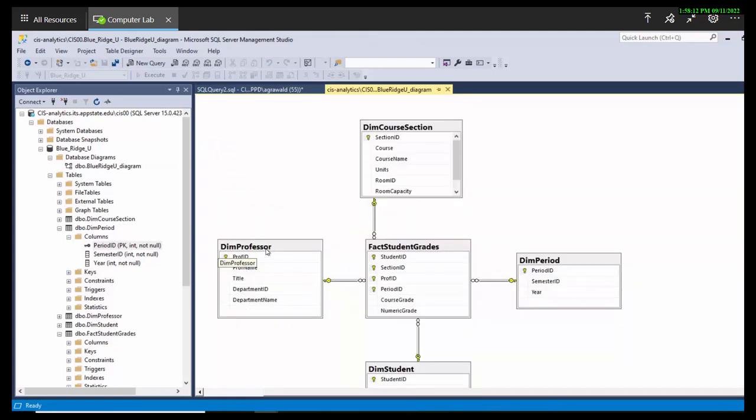So how do we get professors' names? You see dim professor and fact student grades. These two tables are related. The common field is professor ID. In the fact student grades, the one that we just saw, it is the primary key of the dim professor table. And the dim professor table also has professor names. So now if we had a way to match up data from these two, then we can get professor ID from fact student grades and match it up with the professor ID on the dim professor table, and also get the professor names from here. That's what we are going to do.